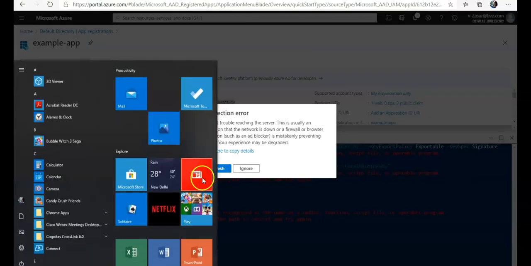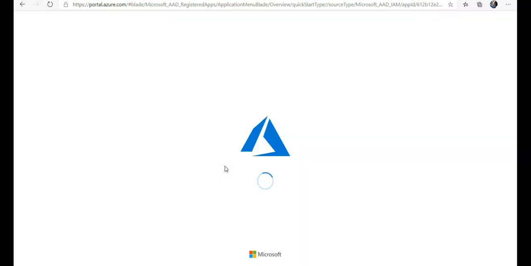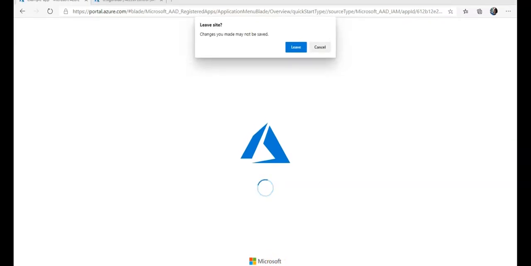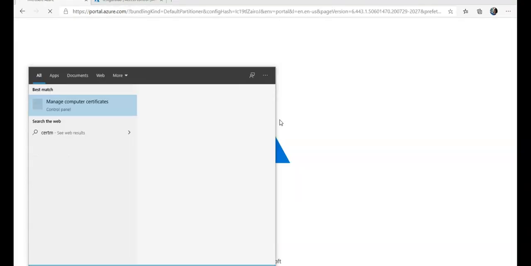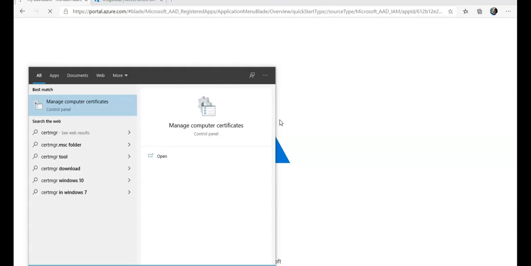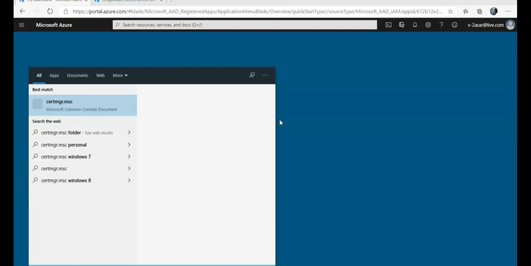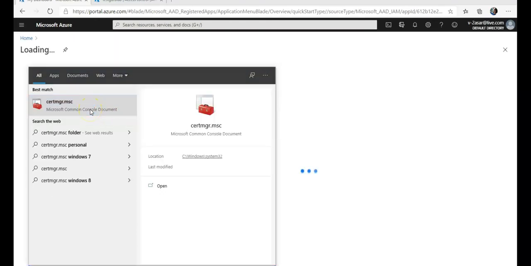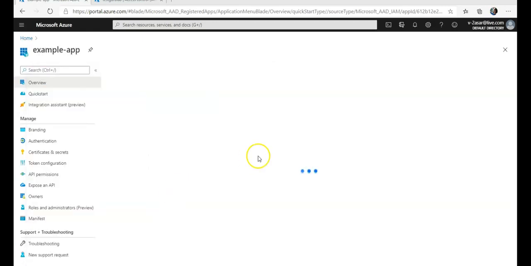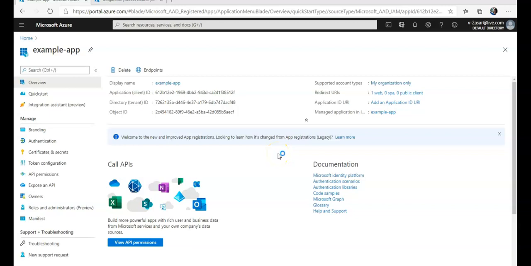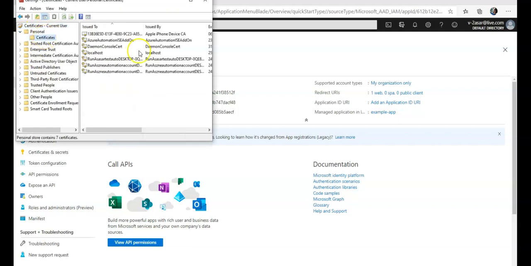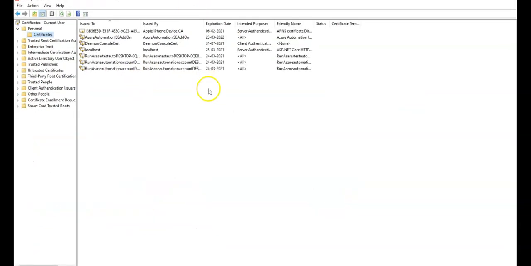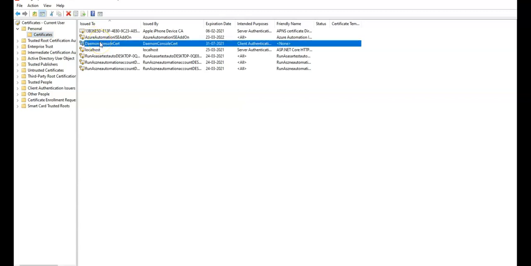Now I will open certmgr.msc to export the self-signed certificate. certmgr.msc, MMC console. I hit open. I have to launch that console. And I see under Personal certificates, I would see the demo console cert here.